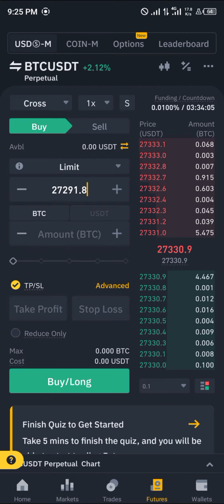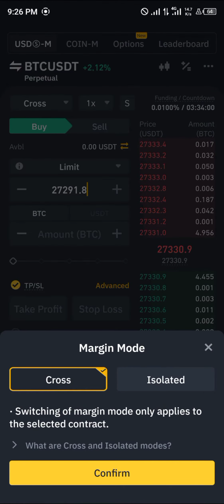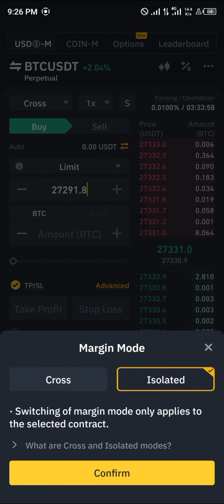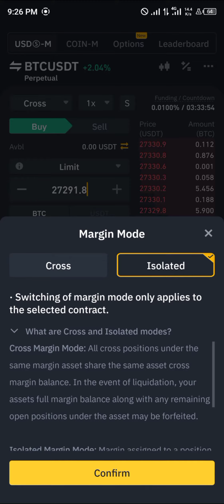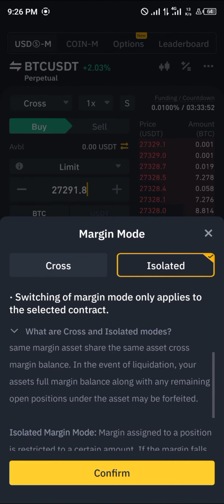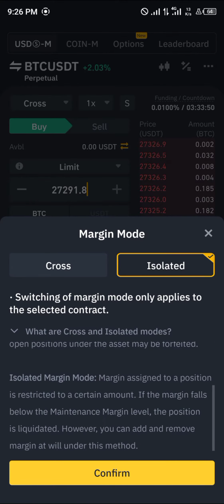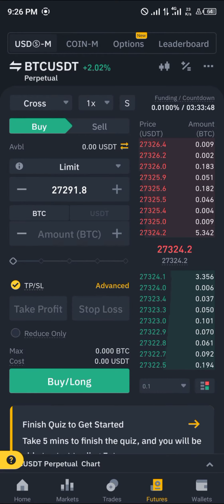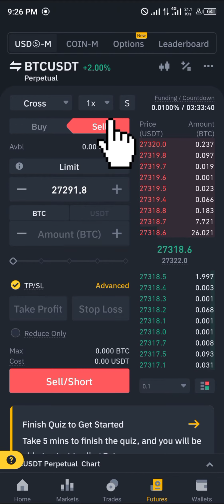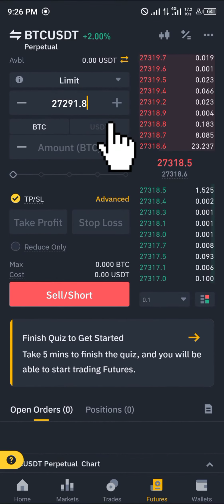Okay, guys, and once you've selected BTC, you can simply choose between cross and isolated margins. The margin modes are there to define your positions and assets and the rest of those good stuff. I won't get into that, but once you're done with that, we're using cross. For the purpose of this video, we'll be using cross margin. You simply click on sell, which is the same thing as short.